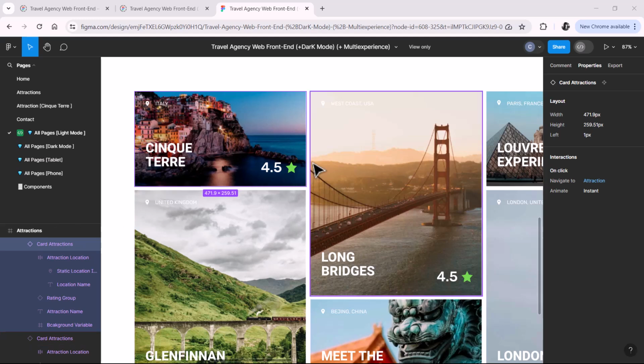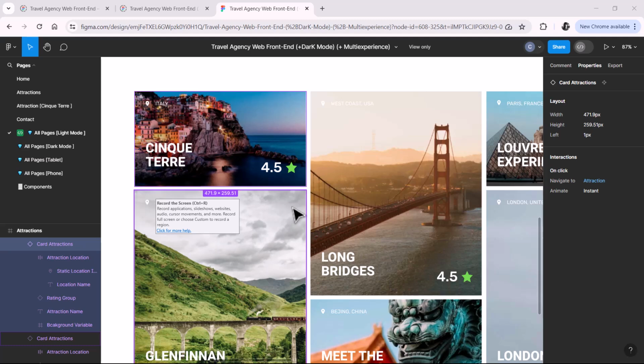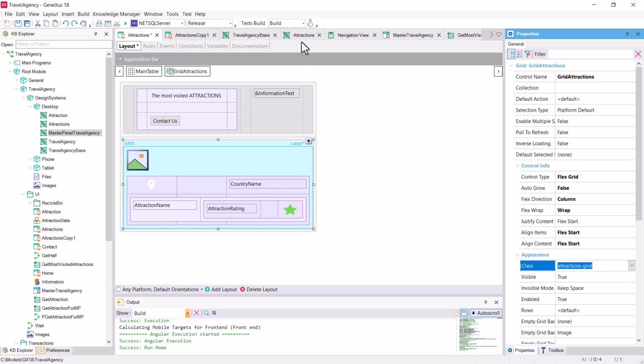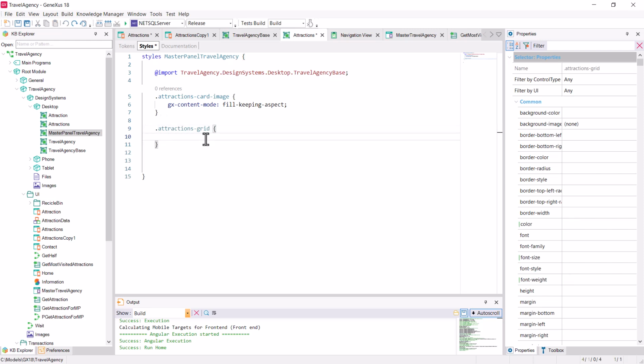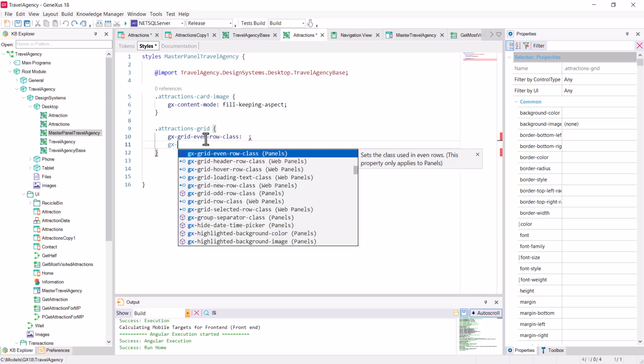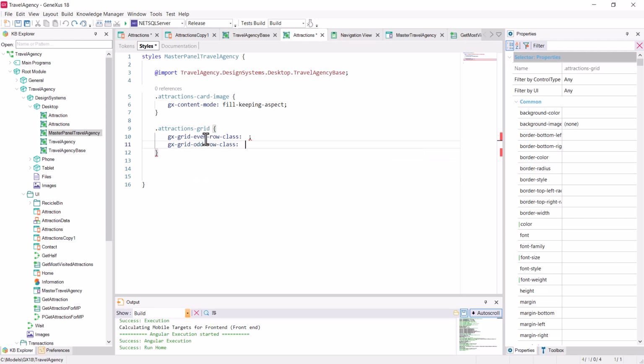In addition, we need to leave the empty space between cards. Note that in the Figma design, the cards have a margin on the right of a bit more than 11 pixels, and below of almost 11. So, to all the cards in the grid, we could assign a margin of 11 at the end in both directions. We can assign a class to the grid in which we define, through the GX properties, GX grid even row class and GX grid odd row class, classes that give a style to the grid cell when it's an even item or odd item.